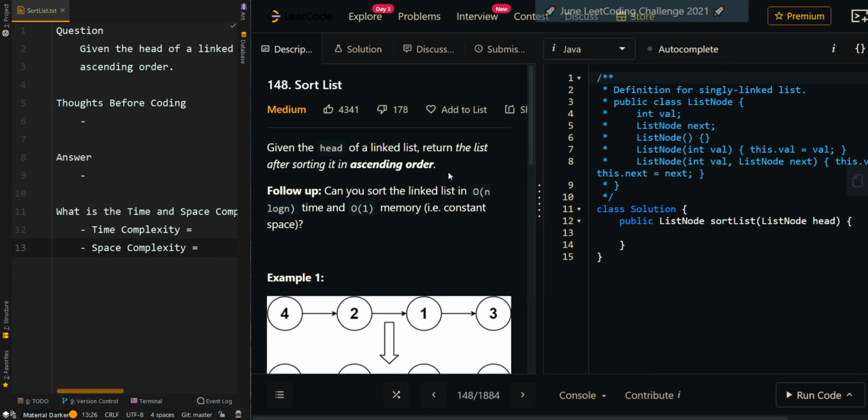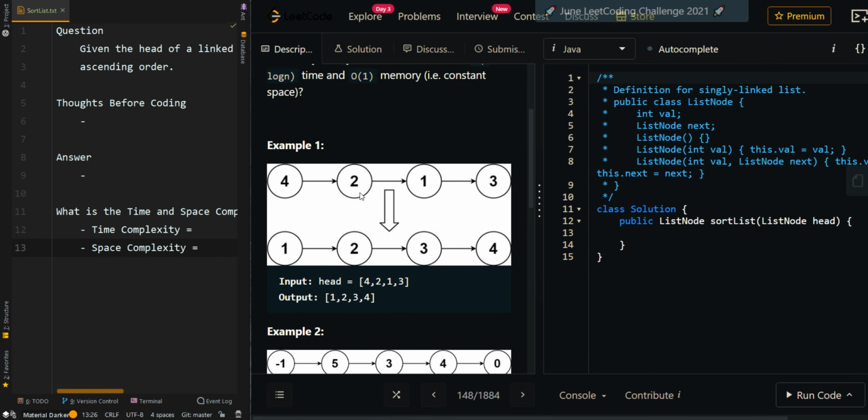In this video, we'll be going over sort lists. Given the head of a linked list, return the list after sorting it in ascending order. In our example, we're given this list, 4, 2, 1, 3, and we want to sort it in ascending order, so 1, 2, 3, 4.